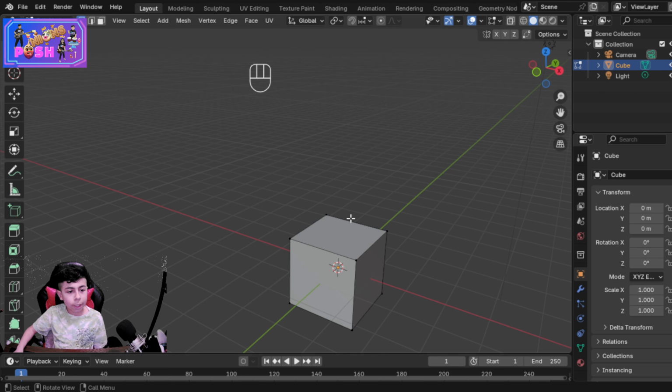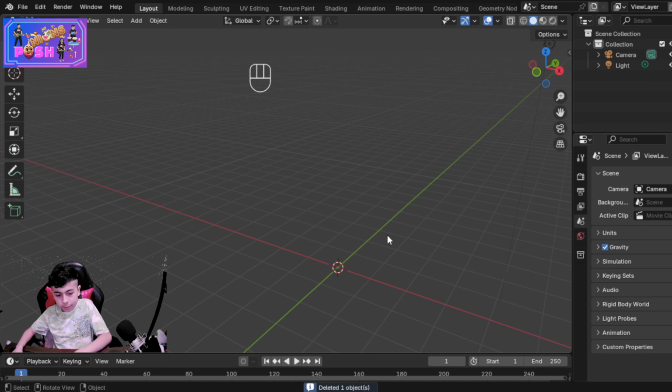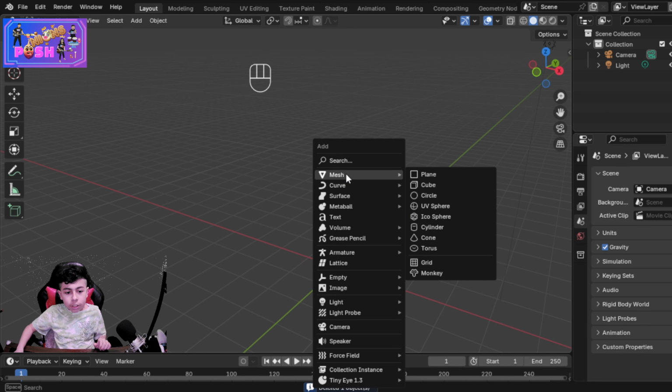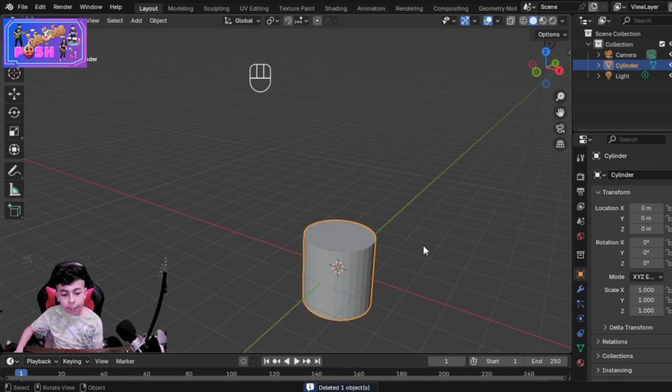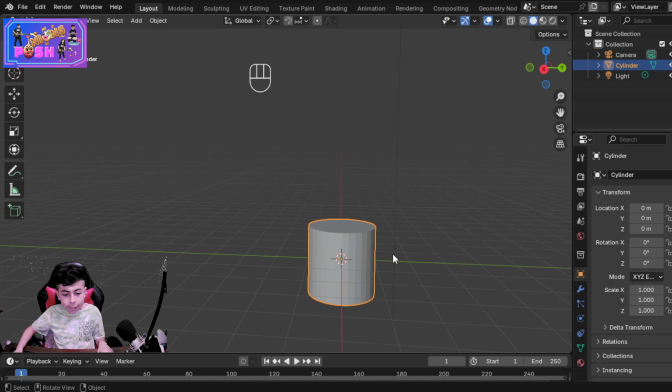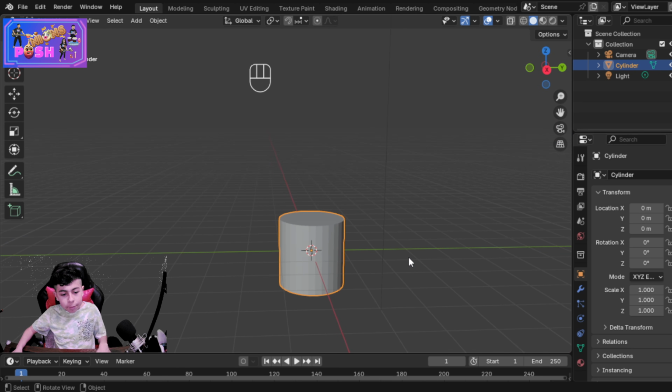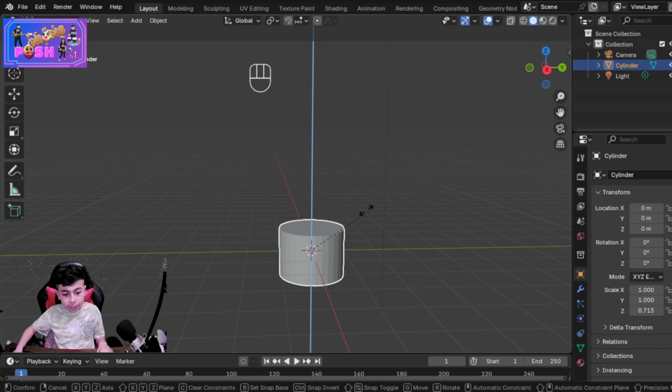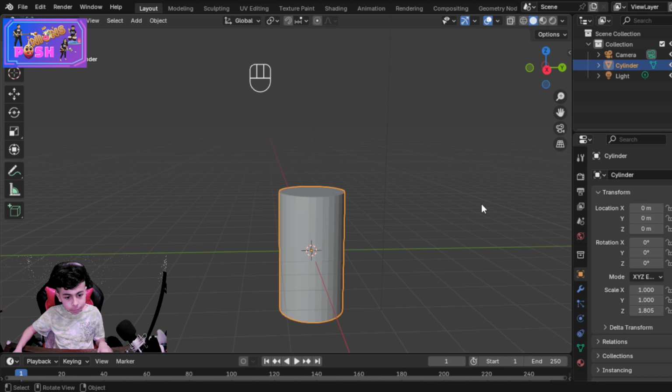To start with making a posh onion tulip, we have to delete the cube. And then you add a new mesh called the cylinder. After adding the cylinder, you're going to press S and Z to grow it on the Z axis.